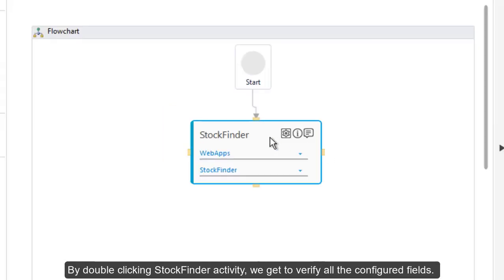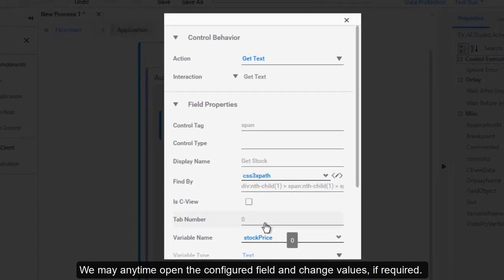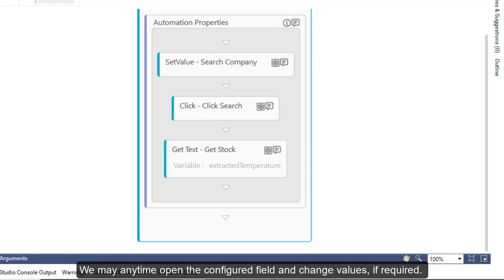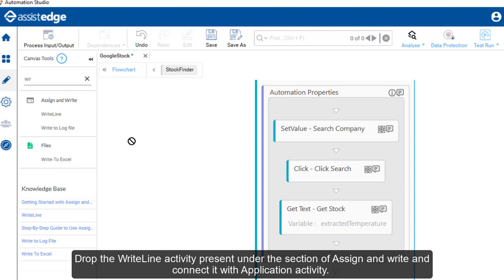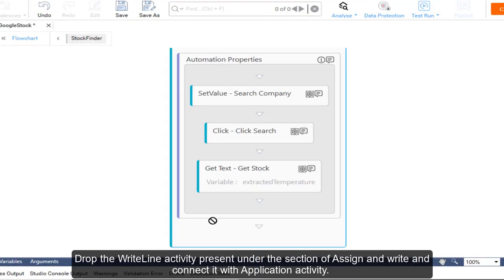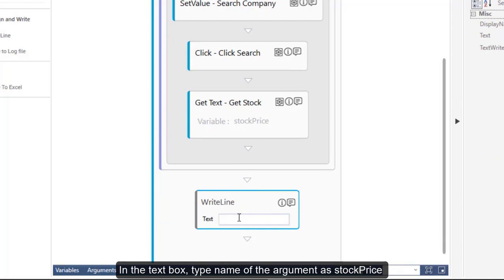By double-clicking Stock Finder activity, we get to verify all the configured fields. We may anytime open the configured field and change the values if required. The final step of this automation is to print value of the argument stock price. Drop the write line activity present under the section of assign and write and connect it with the application activity. In the text box, type name of the argument as stock price, append it with the desired message.